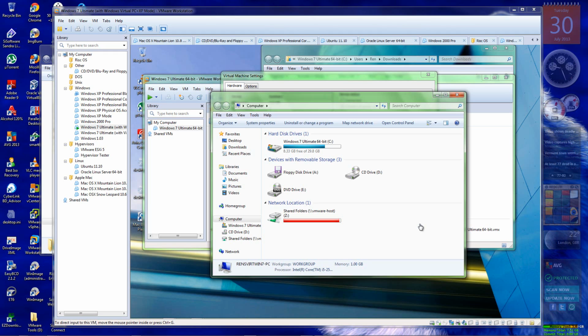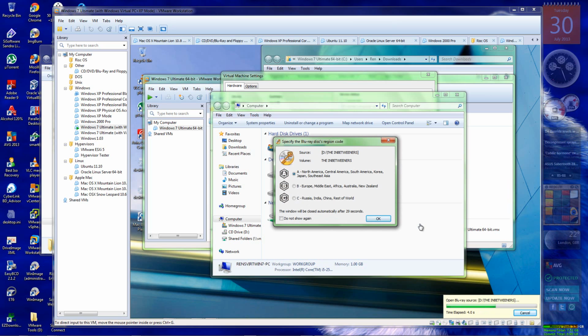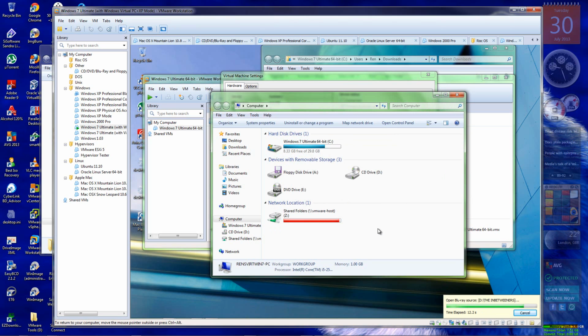Right, I've now inserted a Blu-ray disc into the Blu-ray drive. Let's see what happens here. DVD Fab has come up. Let's select the right region.